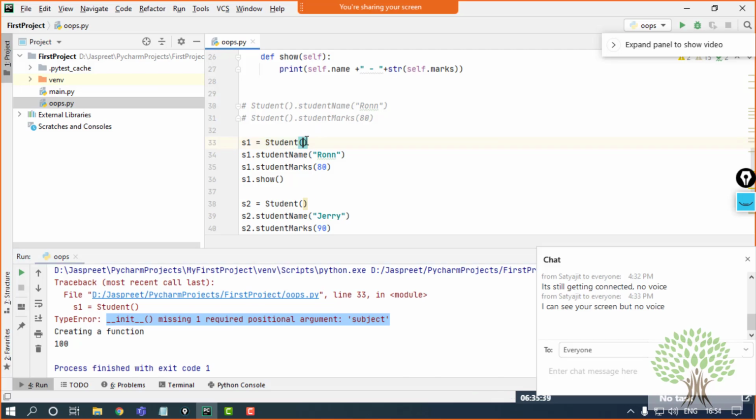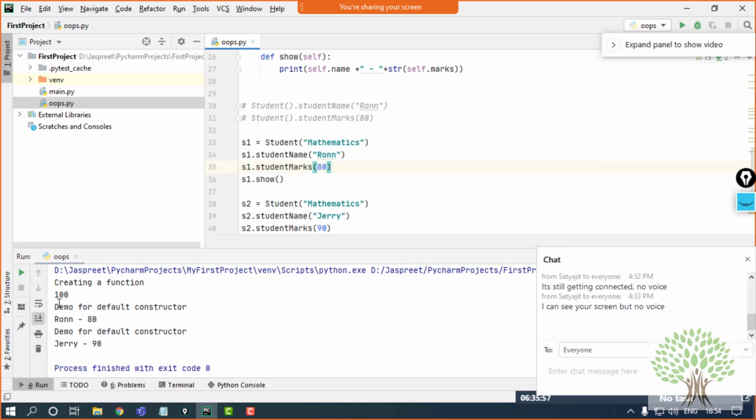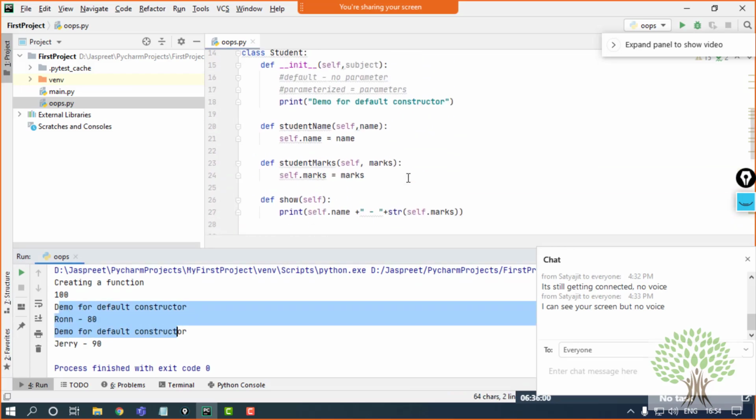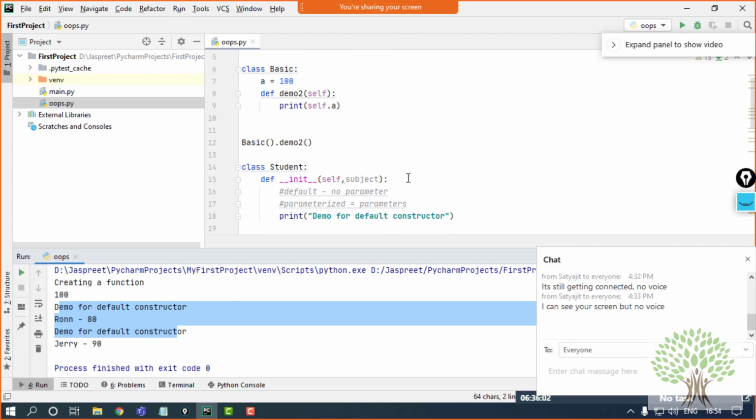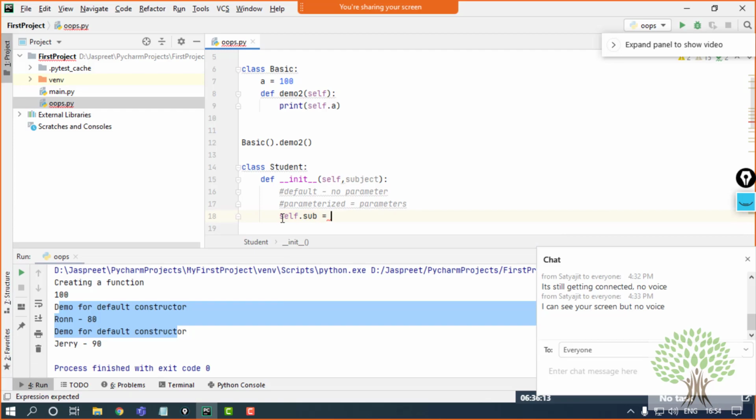So now if I pass a subject over here, let's say mathematics, the same I will pass in the second object as well. Now this time it's not going to give me any error. It will run fine. You can see? This is the difference between the default and the parameterized constructor. Now I don't want this print statement to be over here. I want it to be used for my subject to be passed. So I'll have it as subject.